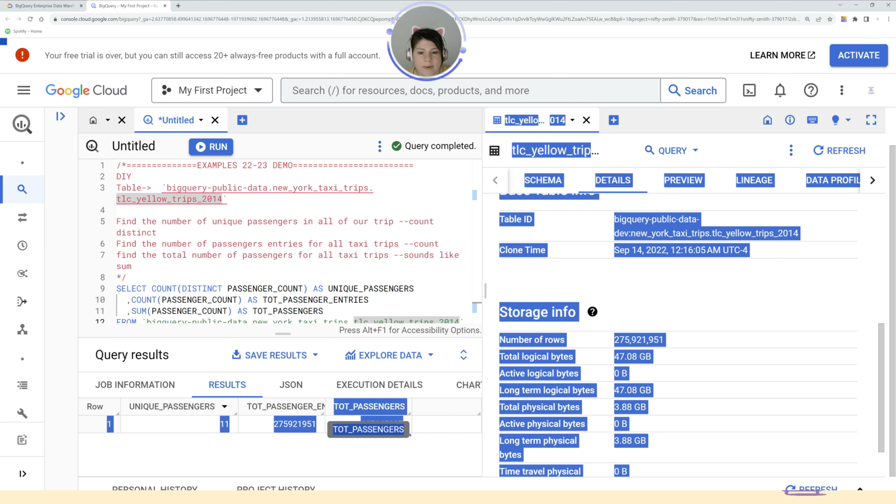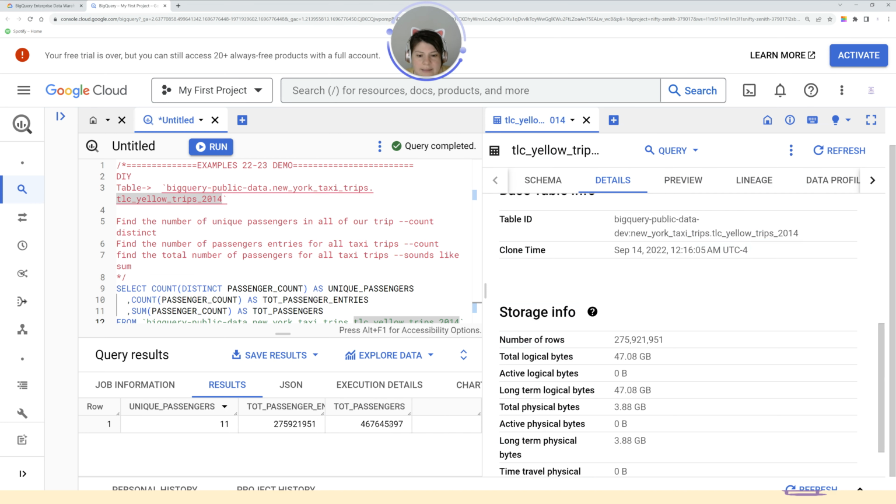And then our total passengers right here is much bigger than just the count. That's because we're taking into account not only is there a value, but what is that value? And let me sum it up. And so this one is like 467 million.